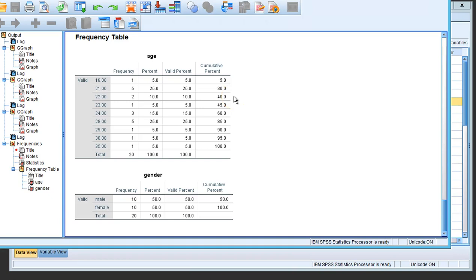All right, this is how you create frequency tables and frequency graphs in SPSS. The next video will show you how to format them in APA style.